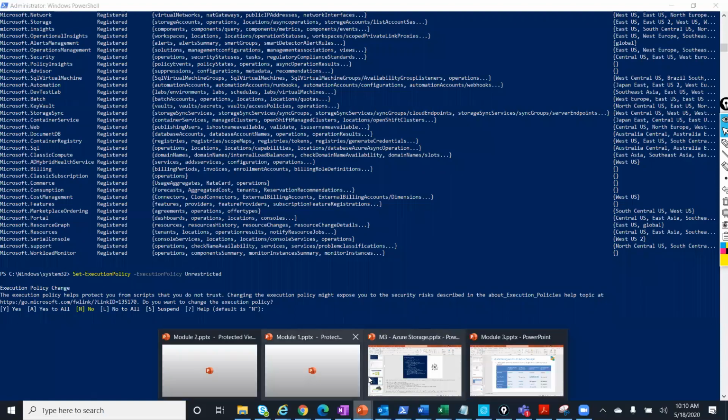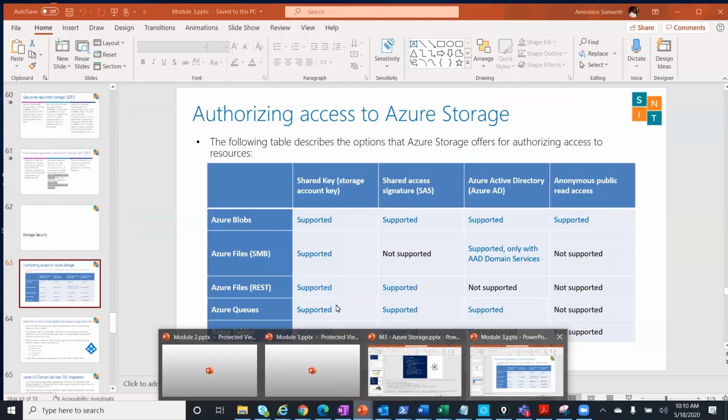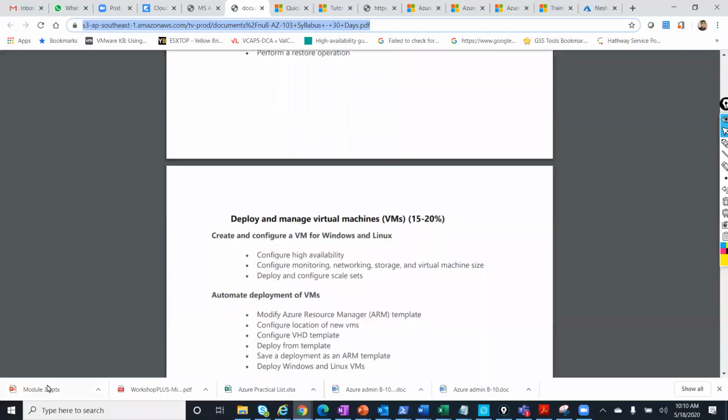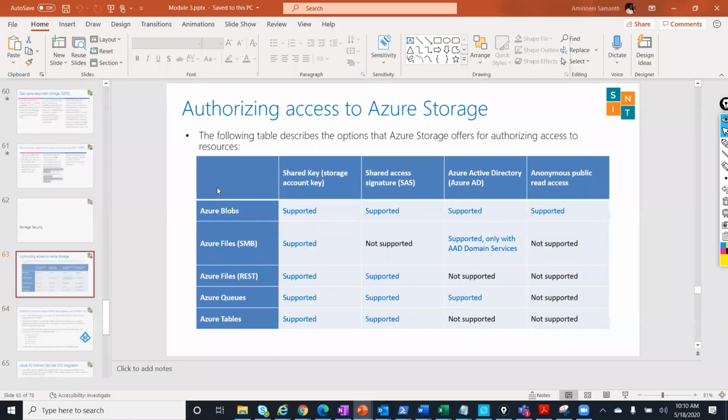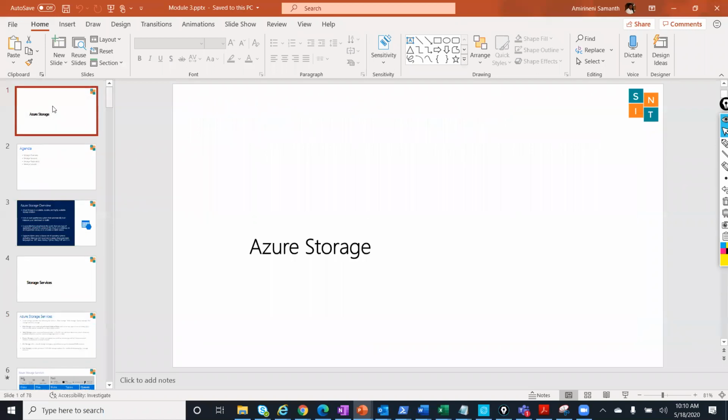Okay. Yeah. So today we are going to discuss about... let me check. Yeah, Azure storage. Today we are going to discuss about Azure storage.